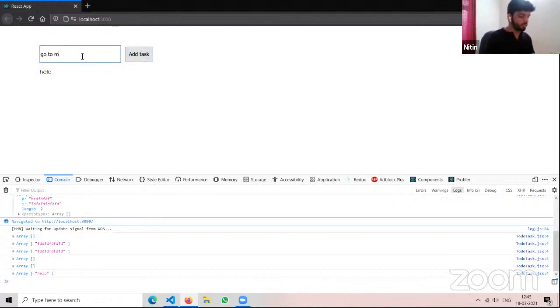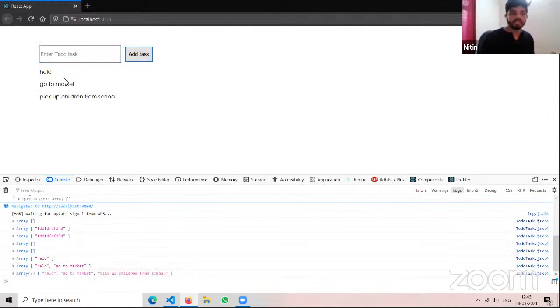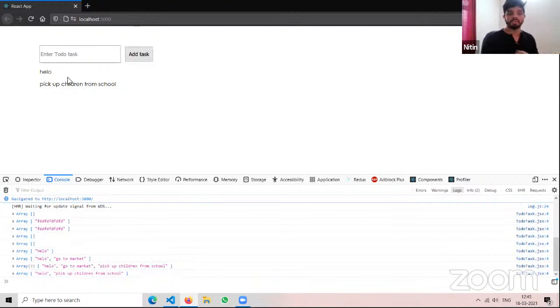So we can say go to market, add task, pick up children from school. In this way we can add it. Now, let's suppose you have done this task, you have gone to the market, so you want to delete it. You click on this, and it just gets removed. So this is how basically it is done.